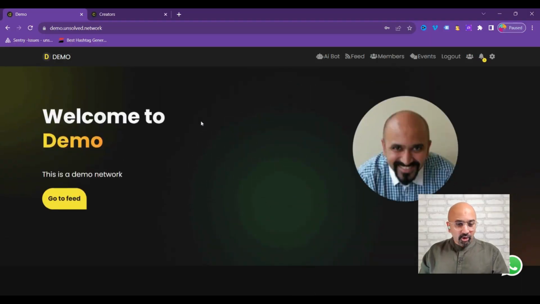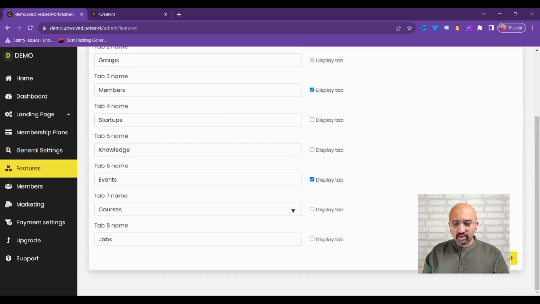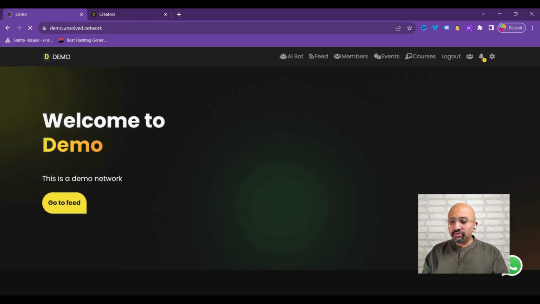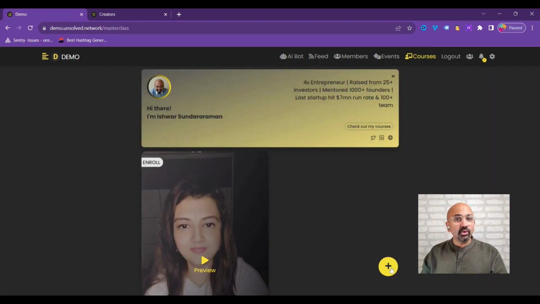Firstly, if you're on your membership site, you probably see some options here. If you don't see an option called course, how do you activate it? You head over to settings, click features, scroll downwards till you see courses, click courses and then click submit. Instantly you will find that courses has been added as a tab. Once it's added as a tab, now you can head there and you can start creating courses for yourself.